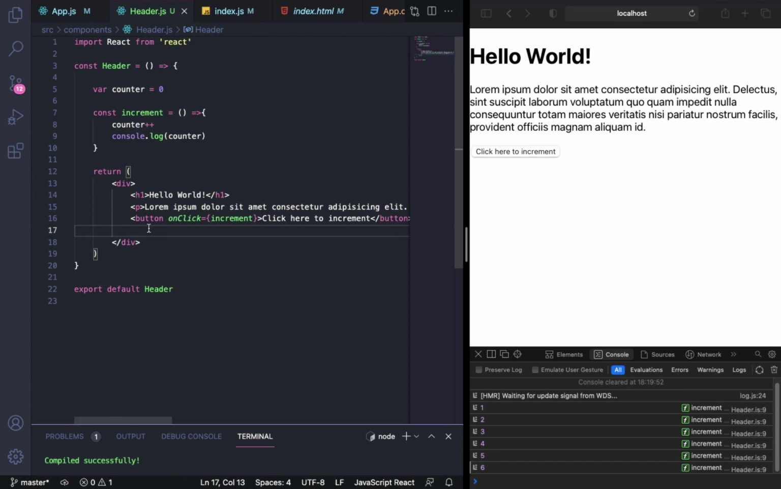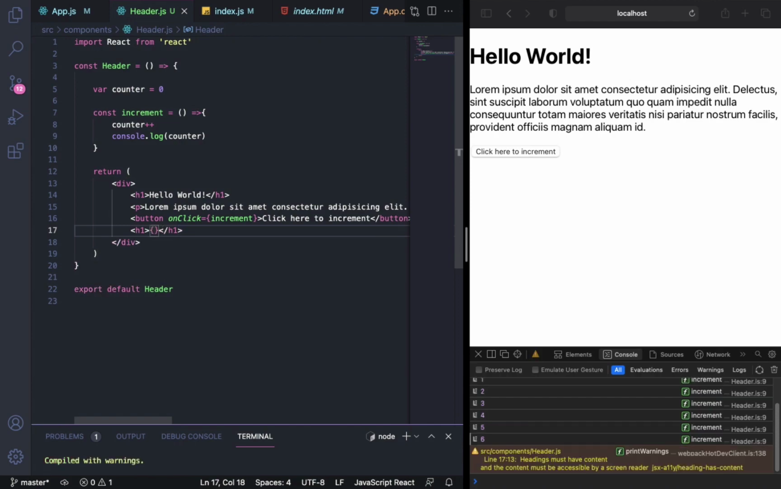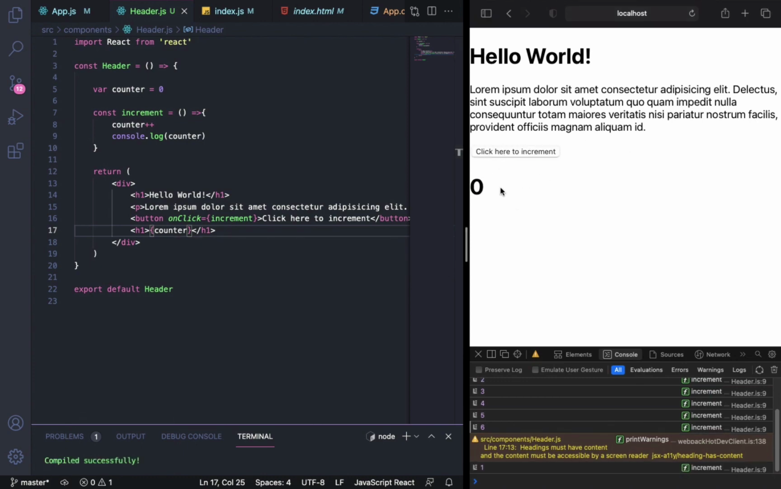But if I print the value here in the h1 tag, the counter, and now I hit the button, the value is not getting incremented here, but the value is incremented in the console log. Why is it not getting updated here? If you guys know the answer, then just comment it down. Let me see who knows the answer correctly. This is because we didn't use state.